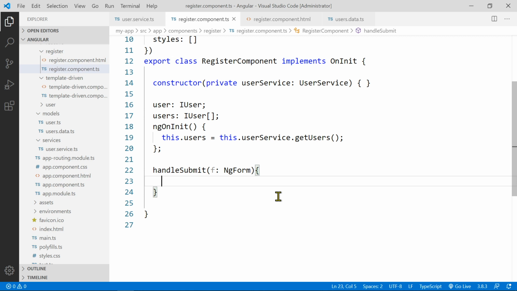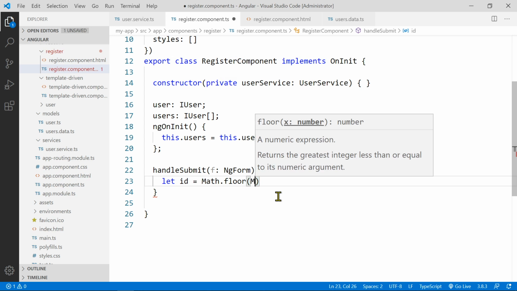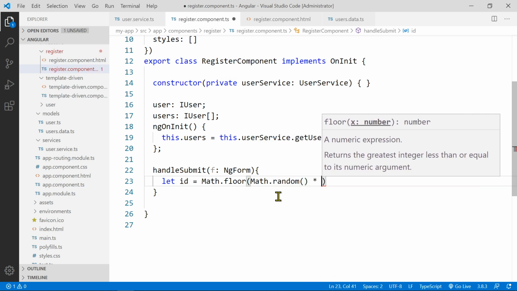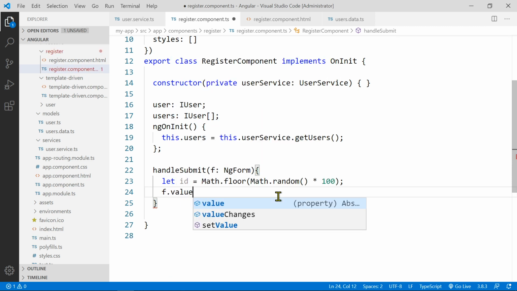But let's just say I don't really care about duplicates. So here I want to say let ID is going to be a random number anywhere from, let's just say 5 to, I don't know, 100. Okay, 100. And then now we're going to add that to the F ID. It's going to be assigned to this ID.